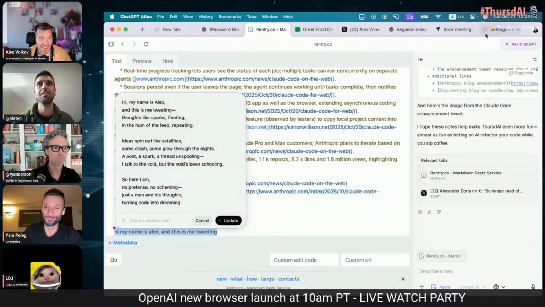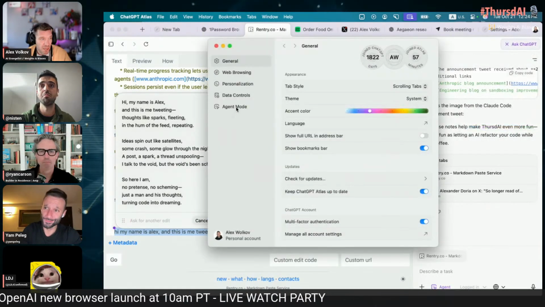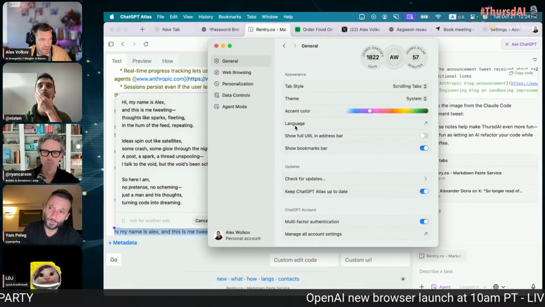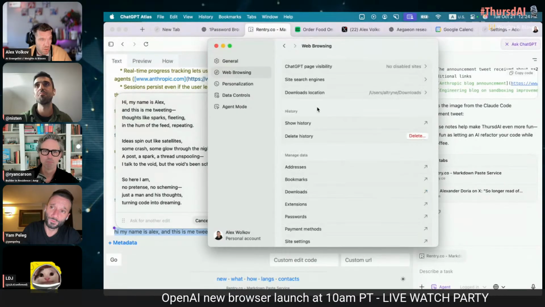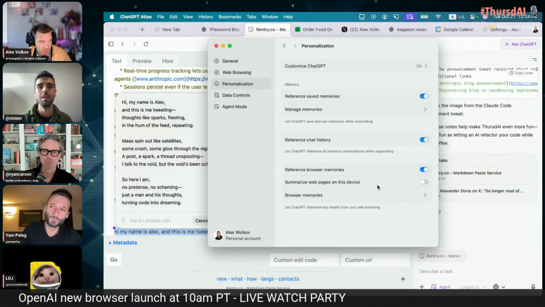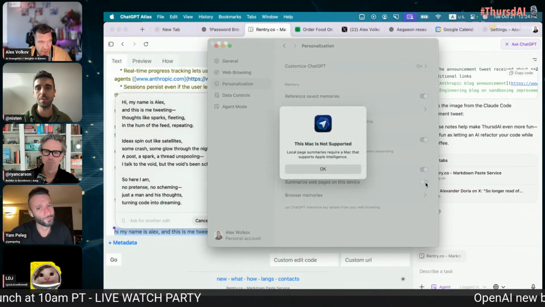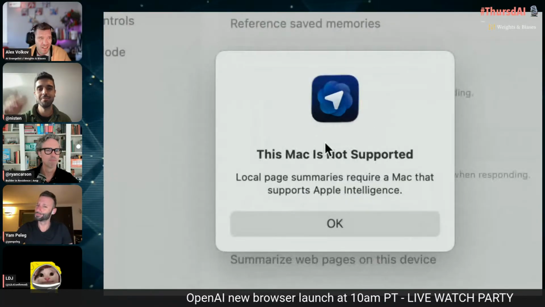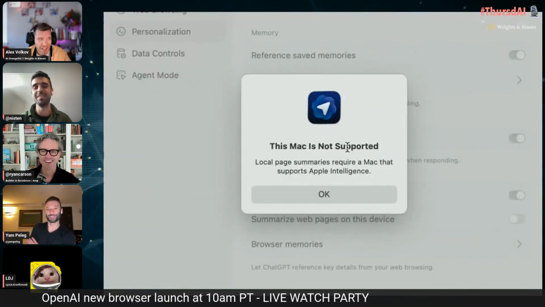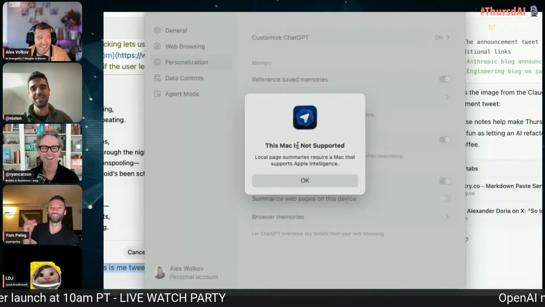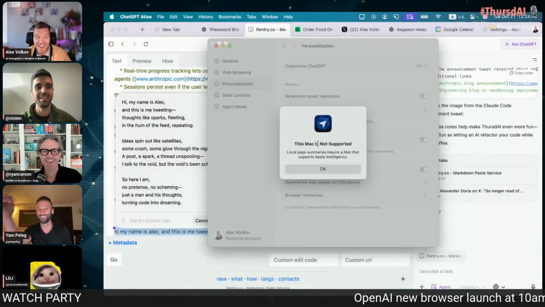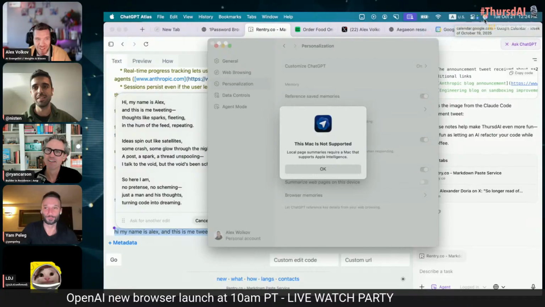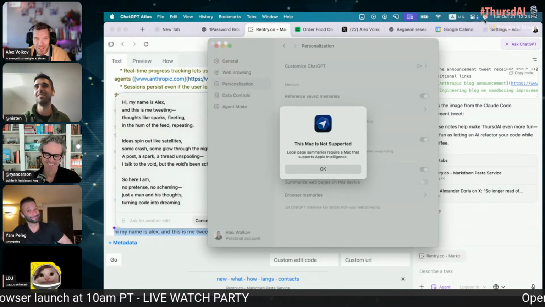Yes, pretty much. By the way, a funny thing that I tried: I went to settings, general, and I said, listen, where's the full history thing? Personalization. And I tried to say, summarize web pages on this device. Click, and it showed me the Mac is not supported. Local page summaries require a Mac app that supports Apple Intelligence. What? Folks, what? Man, that's full circle. In ChatGPT, you need Apple Intelligence. Why? Not only this, I have Apple Intelligence, I have it here, I don't use it because it's so stupid.